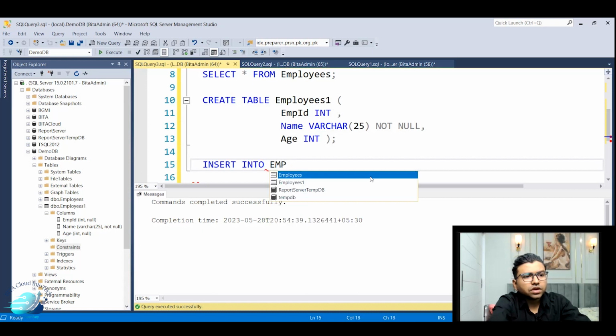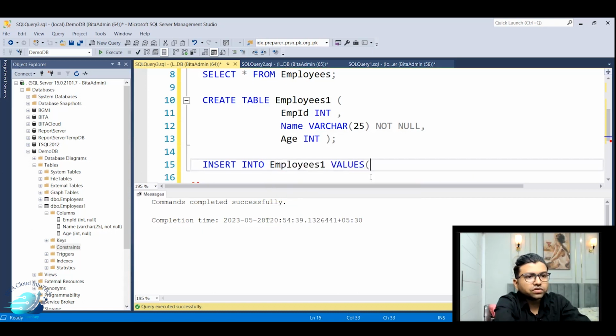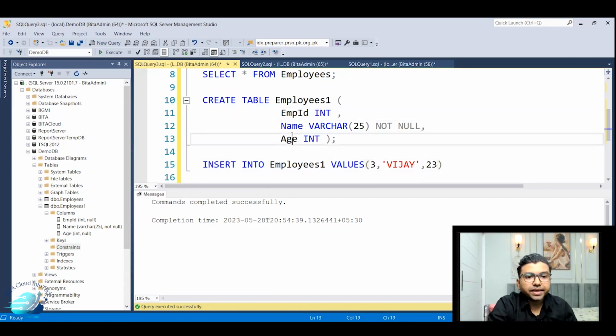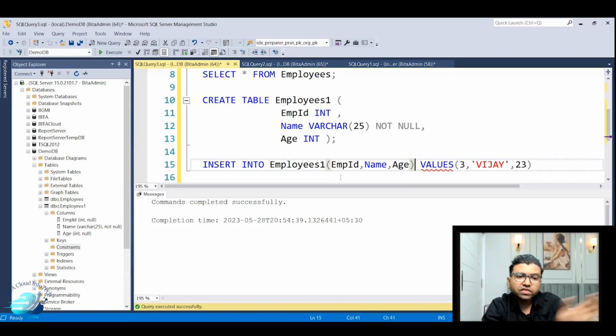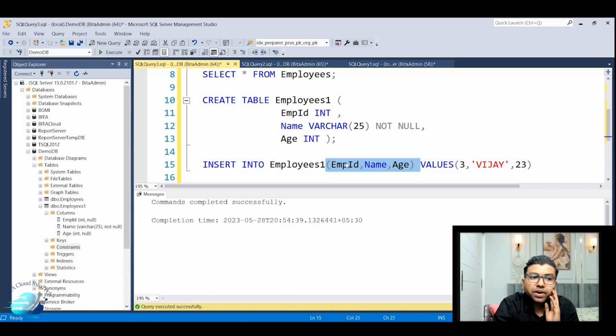Insert into employees 1. I hope you remember the syntax. Values, open bracket. I'm supplying the first value, the second value, and then the third value, which is nothing but employee ID, name, and age. I can also define all my columns here. If I know the sequence of my columns, I can supply values directly using values without defining the columns. But when I don't define the columns here, I need to make sure my sequencing is as per the table got created.